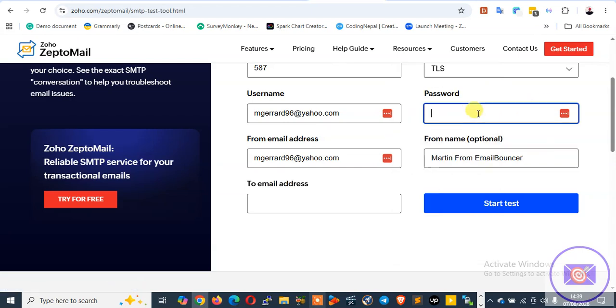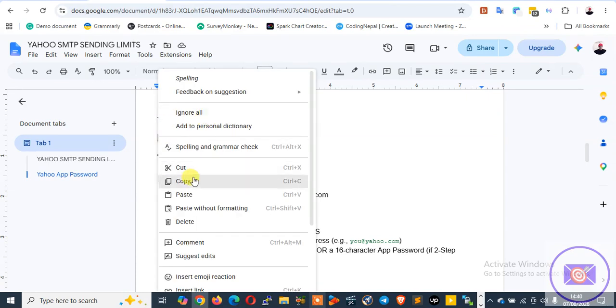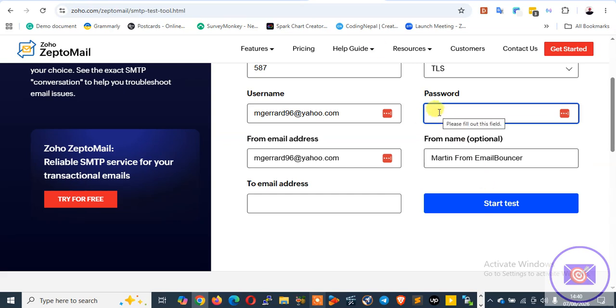But now let's just add our app password. We'll have to paste our Yahoo SMTP app password in this box here. So let's head back to the Google Doc, and I'll copy my app password and paste it in here. And now we need a to email address.